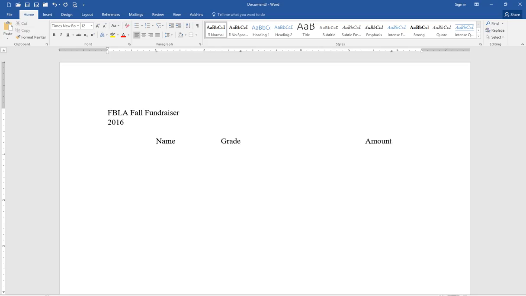Notice grade and amount are kind of going backwards. That's because Word is waiting for a decimal, a period. So we're okay. We'll fix this all later. So when I press enter, notice the tabs go with me. As long as I stay on that line and keep pressing enter, the tabs will keep working for me.